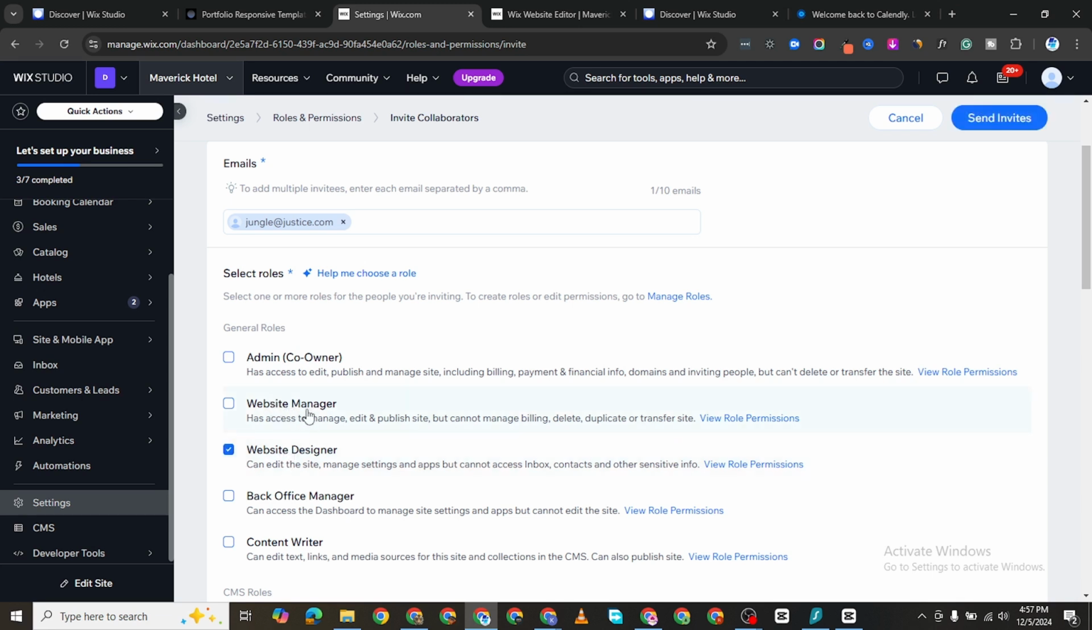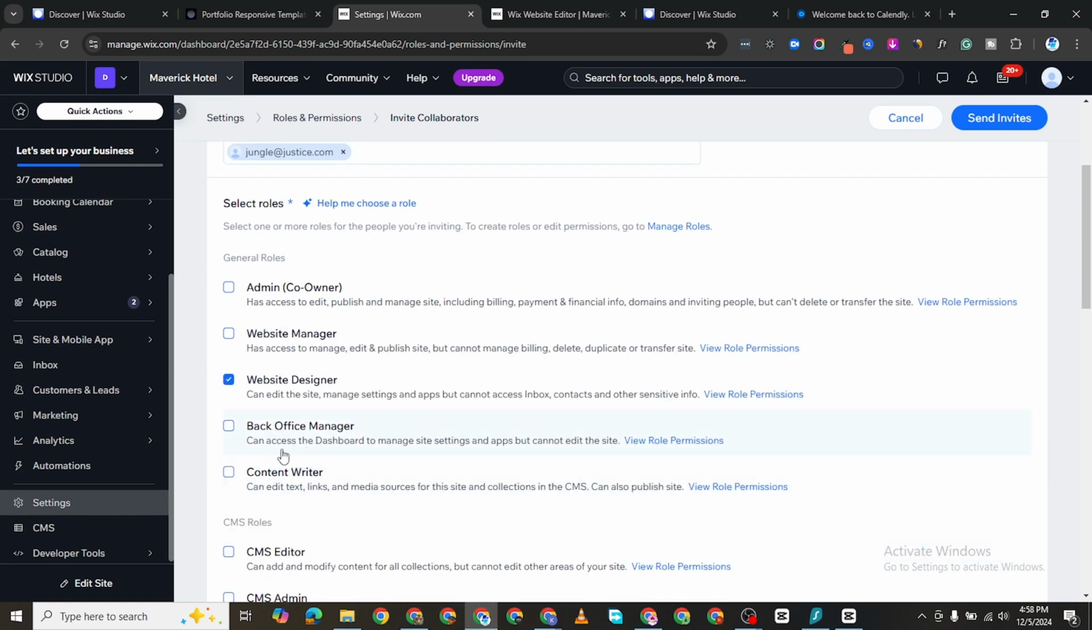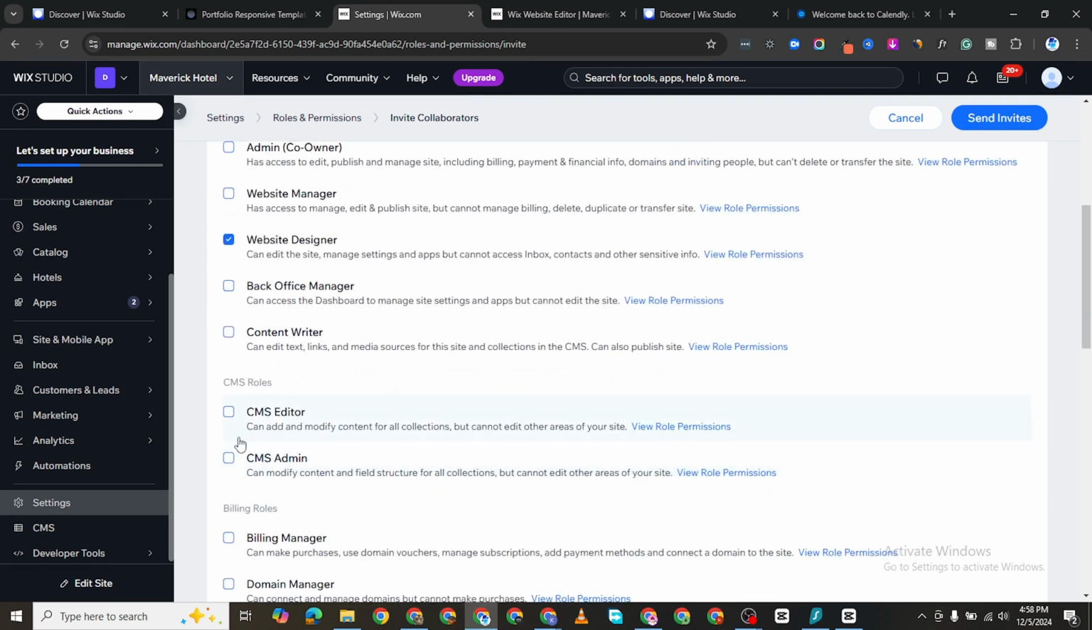You see, each role has different levels of access. Website manager has access to manage, edit, and publish site, but cannot manage billing, delete, duplicate, or transfer. A website designer can edit the site, manage settings and apps, but cannot access inbox, contacts, and other sensitive data. And then back office manager can access the dashboard and manage site settings, apps, but cannot edit the site. So they have thought of everything.